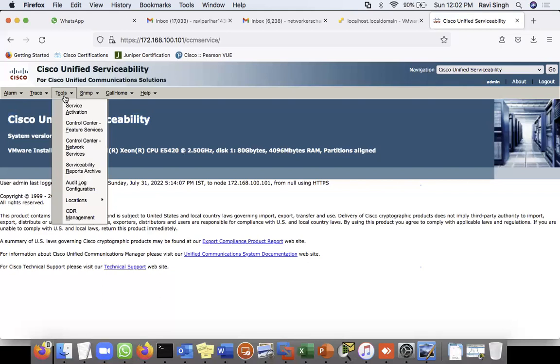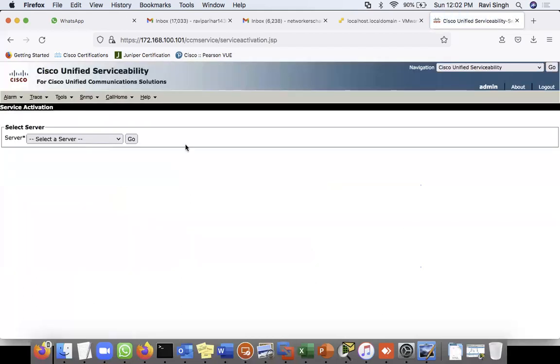At the moment, under Tools, click on Service Activation, for anything related to the feature services or the network services. I'll simply go to Service Activation. You need to select what server basically. So it's CUCM itself.